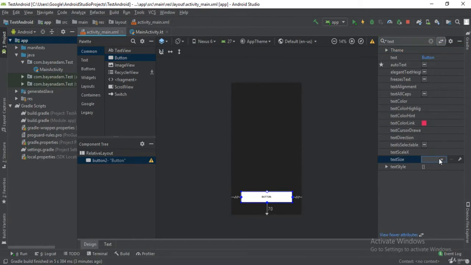The text size should be 18 maybe, and the text color we make it black, let's choose the black one. Here we have it. And also the text should be, for example, show text. This is all related to design stuff.